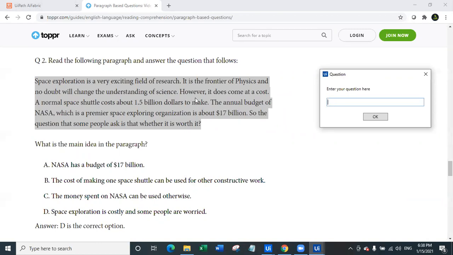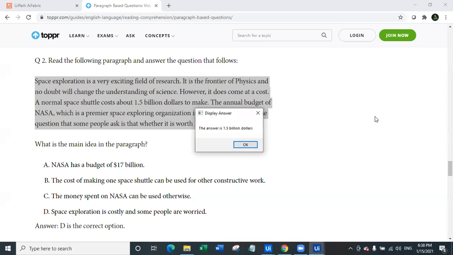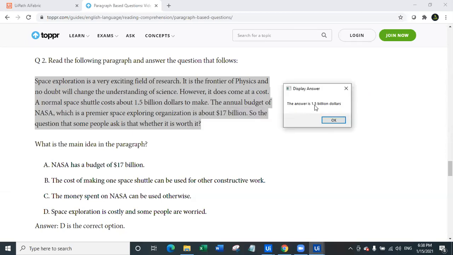A normal space shuttle costs about, okay, so let's ask, how much does a space shuttle cost? So the answer is $1.5 billion, correct? Let's look at the answer that we receive from this bot: it is $1.5 billion. So as you can see, the bot is pretty smart to identify the answer from the paragraph. Now, no matter how you tweak your question, you can get the answer.